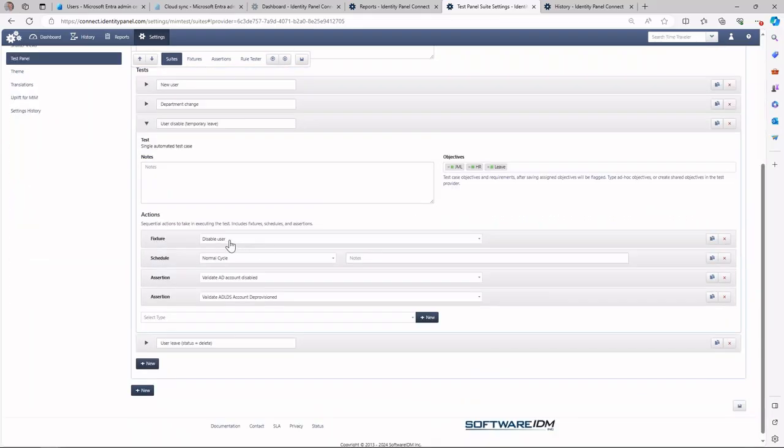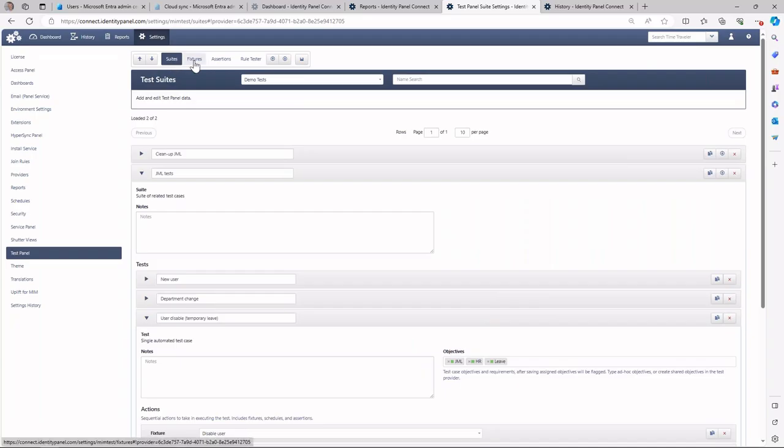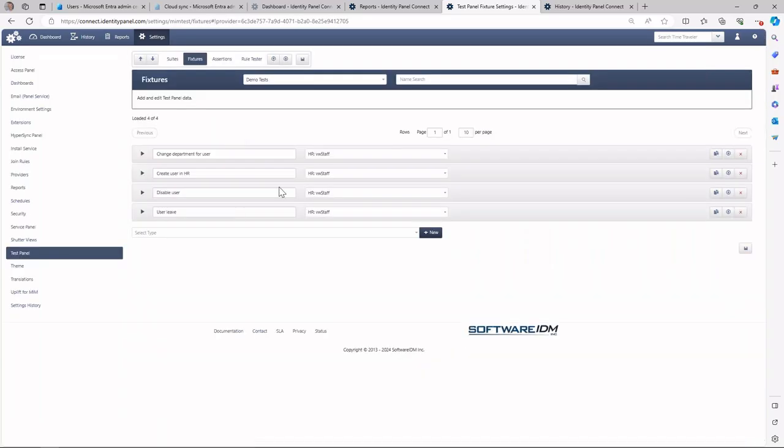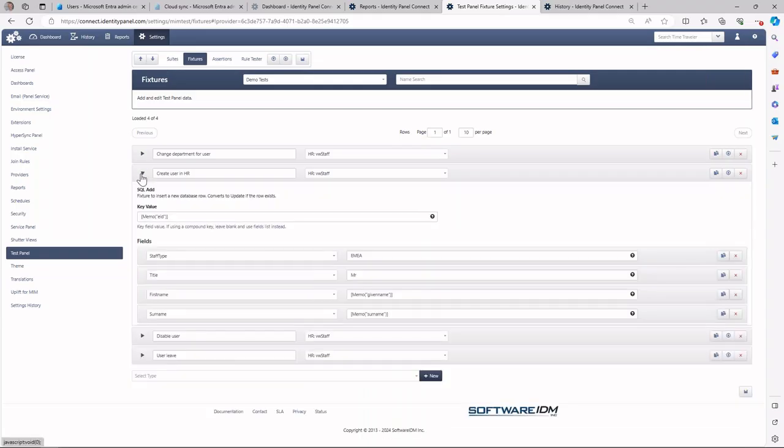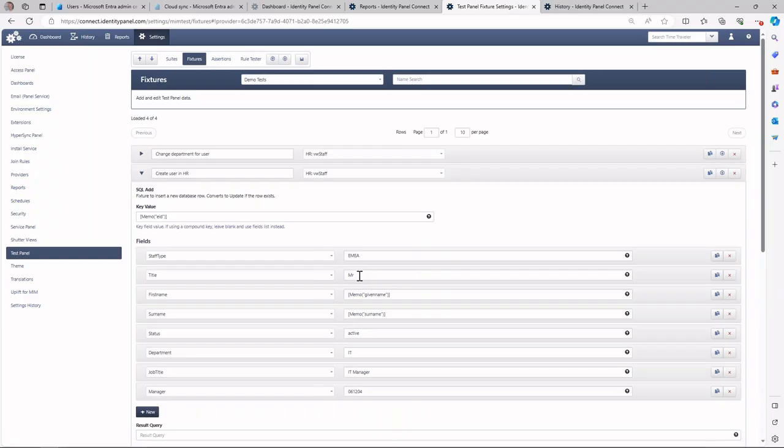So a fixture to disable a user, do the schedule, and then assert that the right things happened. Those suites are making use of these reusable modules, if you like, these fixtures. So if I look at a fixture, create a user in HR, fundamentally what I'm doing is writing values into columns in a row in a SQL table.